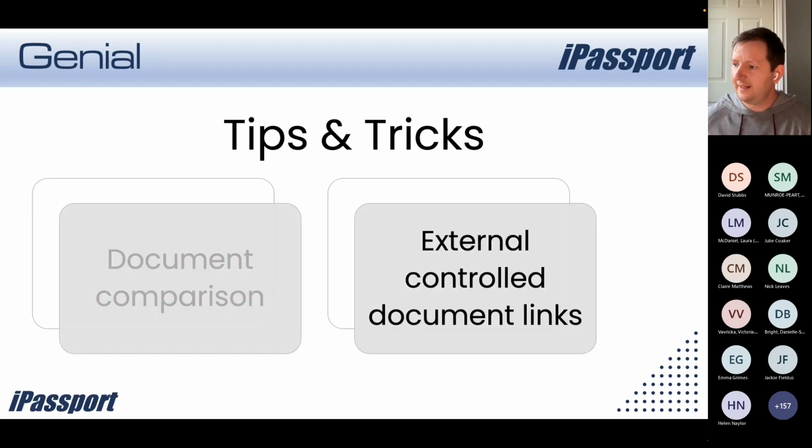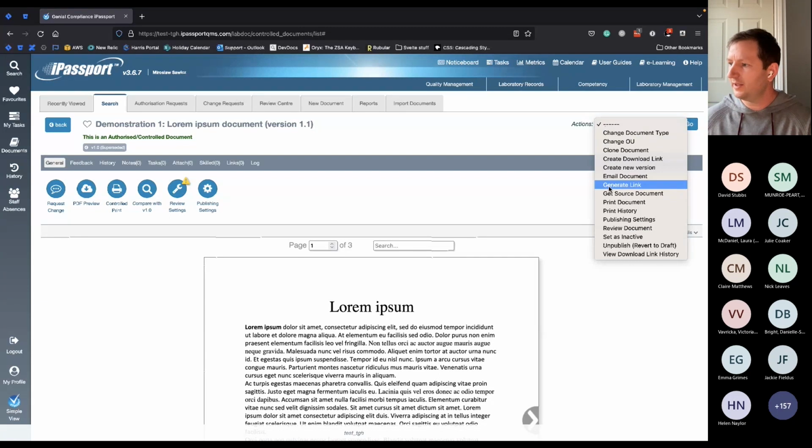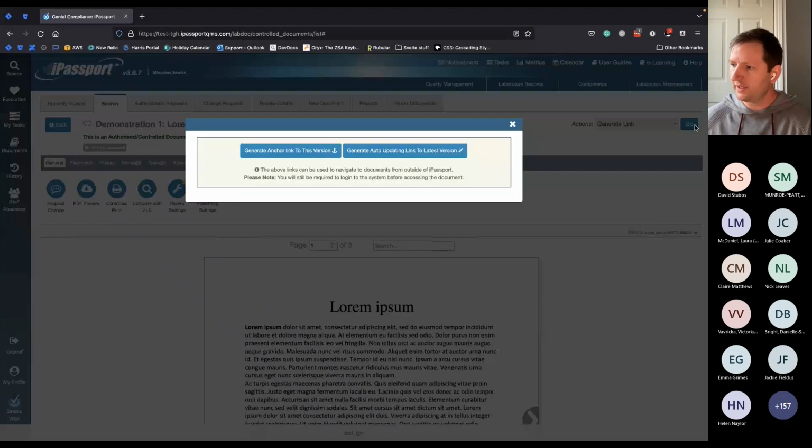So the next area is external document links. In iPassport, we actually have two ways you can create links to a document. The first one is if you click on Generate Link, that will give you a lightbox with two buttons. This lightbox will generate links to the content of iPassport, which means once you share that link, the person who clicks on that link will have to log into iPassport to be able to view the document. What that means is that all the permission checks will still be performed.